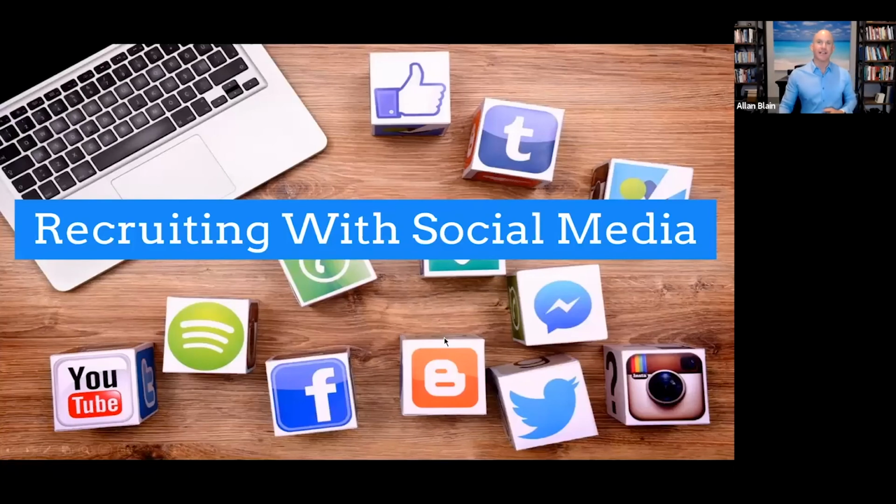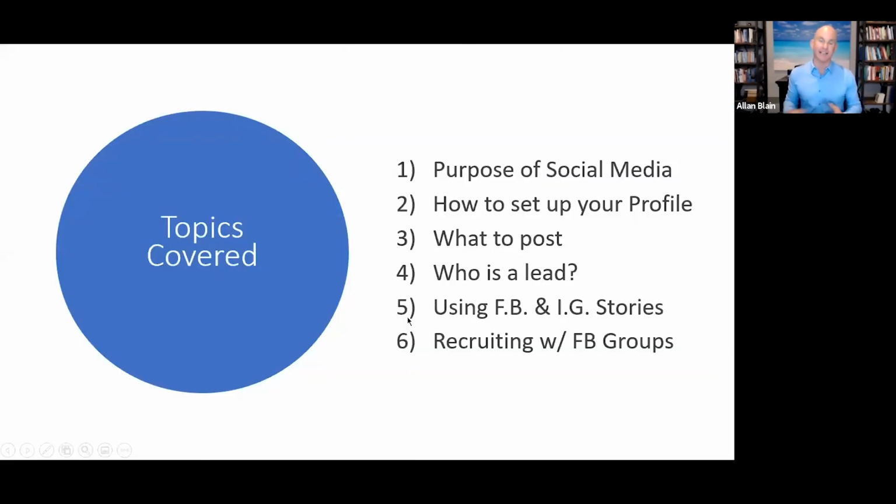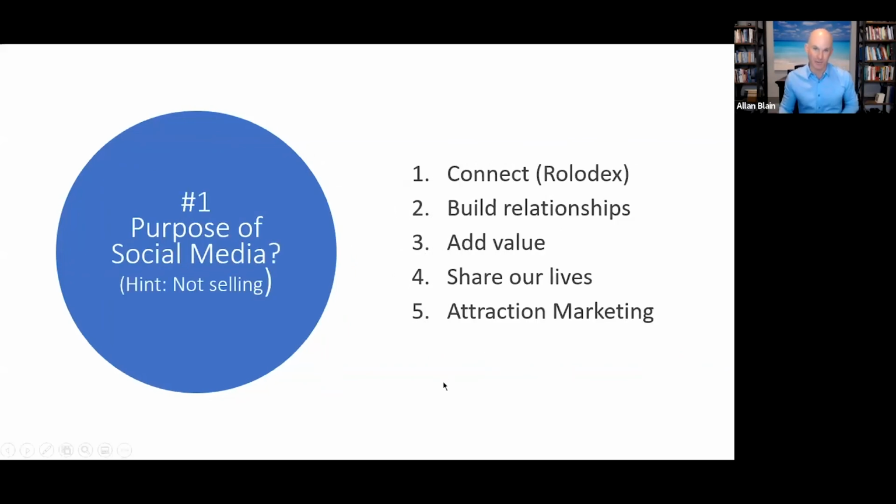So the first thing I want to do is just show you what I intend to cover. I'm going to cover 6 main areas of social media. Number 1, purpose of social media. I'm going to cover how to set up your Facebook or any profile for that matter. I'm going to talk about what to post, who is a lead on social media, using Facebook and Instagram stories, and the thing I'm most passionate about, recruiting with Facebook groups specifically.